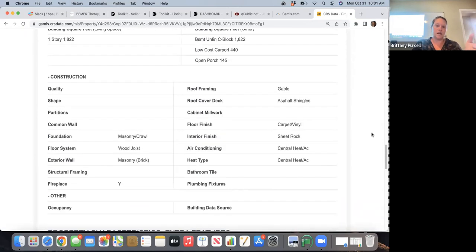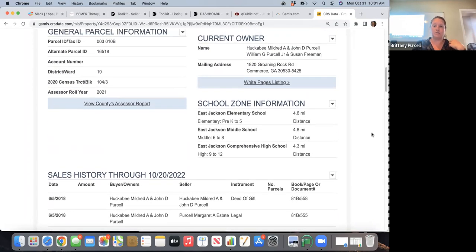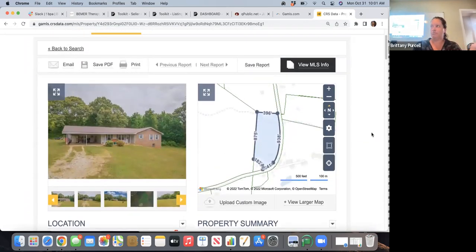So this is what I like to use, especially when I need a couple more details like the schools and anything else that AJ just talked about, or if I literally can't pull it in Q Public.